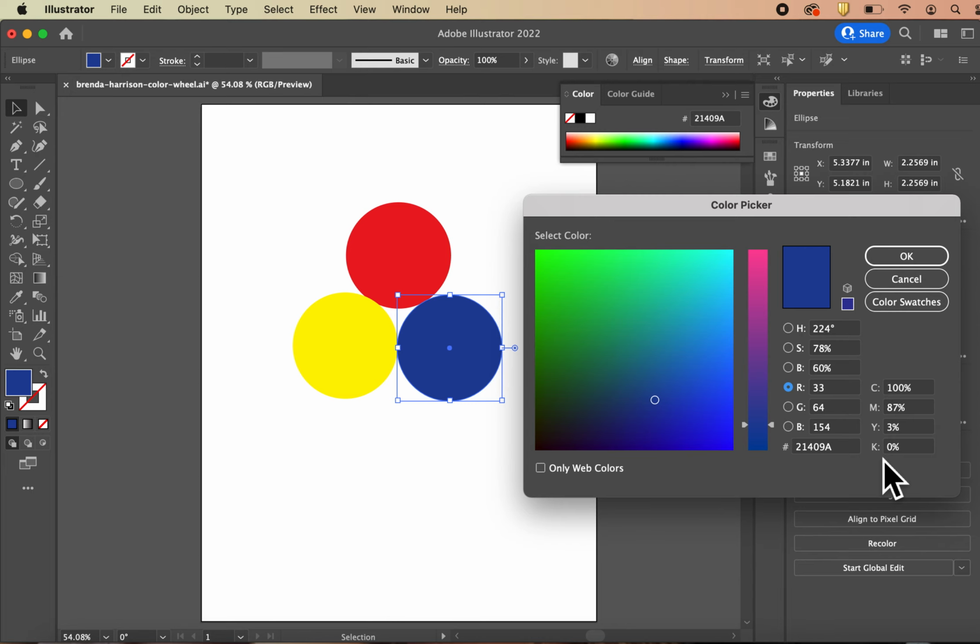Also, you'll notice this CMYK over here with percentages. It doesn't give us a circle to click on. No big deal. It's sort of showing us these are the numbers. The R value is 33. The G value is 64. The B value, blue, is 154. But here's the percentages if it was going to be in CMYK.